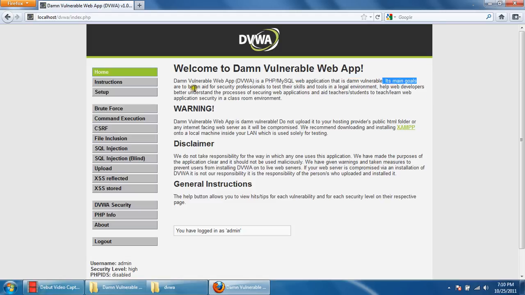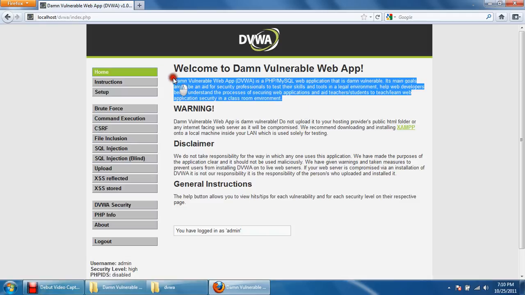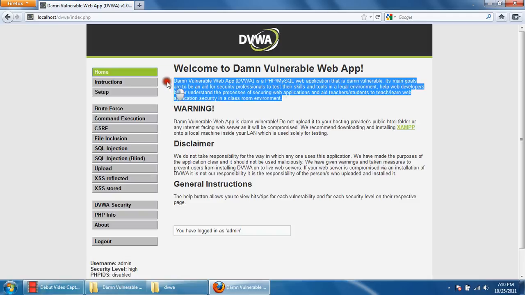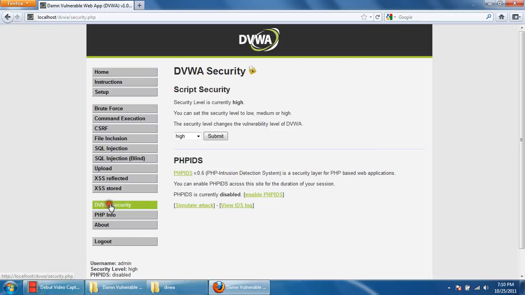Its main goal is to be an aid for security professionals to test their skills and tools in a legal environment. So you don't have to go into some illegal environment where you will be worried whether you will be caught or not. So it's better to test everything in your local environment. First let's check the security level. So there are 3 security levels: medium, low, and high. We'll set the security level to low and submit. Now your security level is currently low.